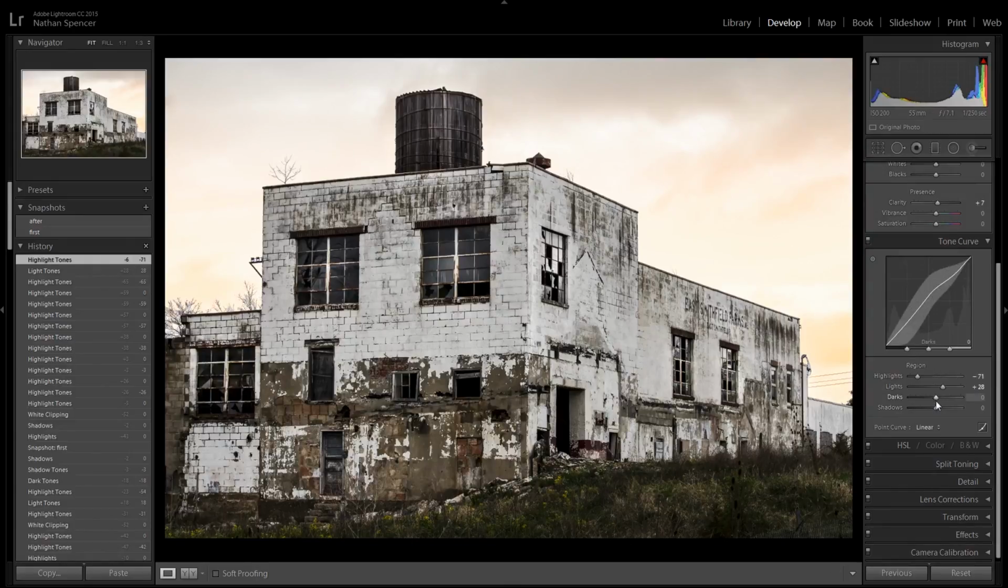Moving down to the darks, you'll see that it affects most of what is black or close to black in the image. You'll see that moving it to the left creates a more contrasted, darker image, and moving it to the right decreases the contrast and makes everything pushed towards the mid-tones more. I'm just going to leave it at about -13.